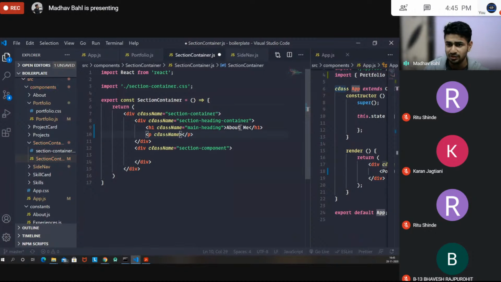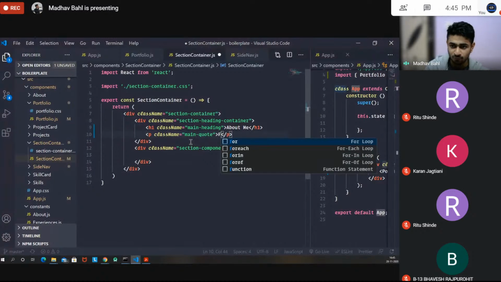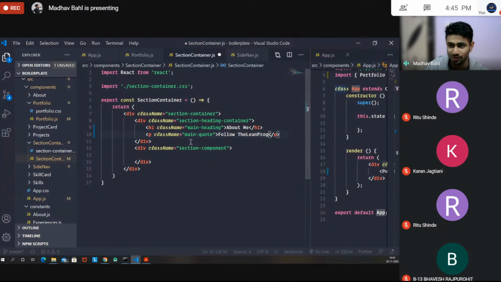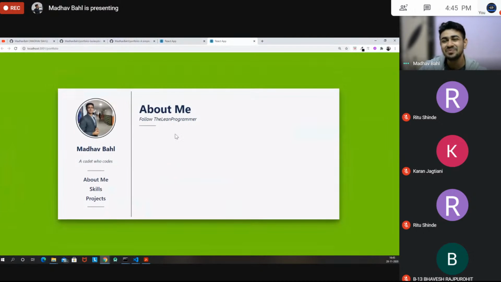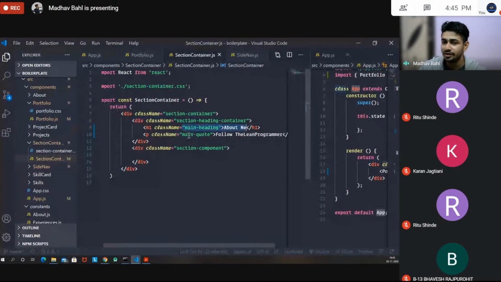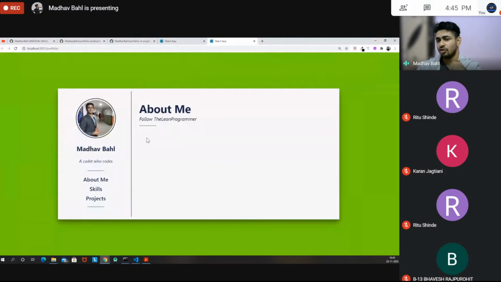And now I'm going to have the code, this particular code, and the class name for that is going to be main code. Cool. And then we can have something like follow the lean programmer. I never miss a chance to promote. Cool. So now we have one part of our main section container ready. Let's make it functional.